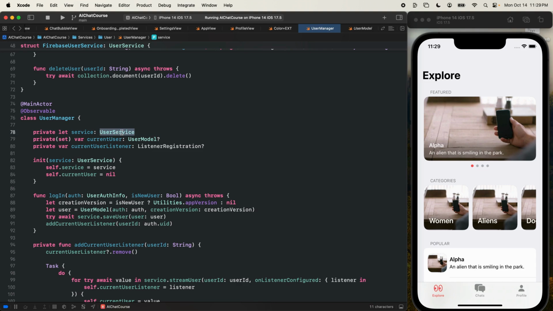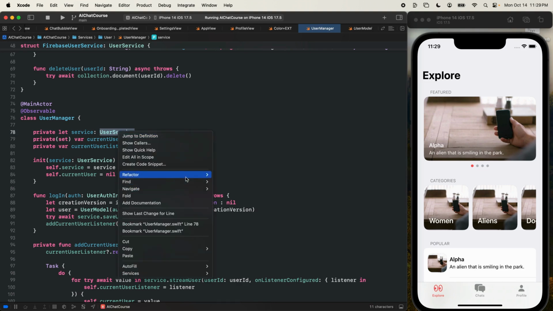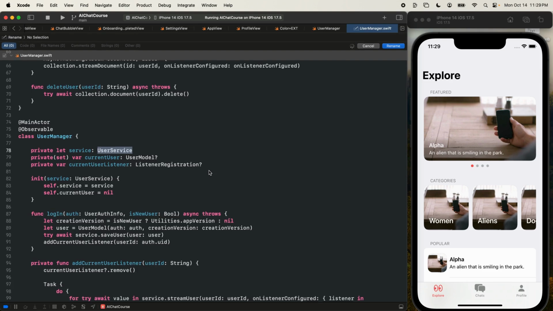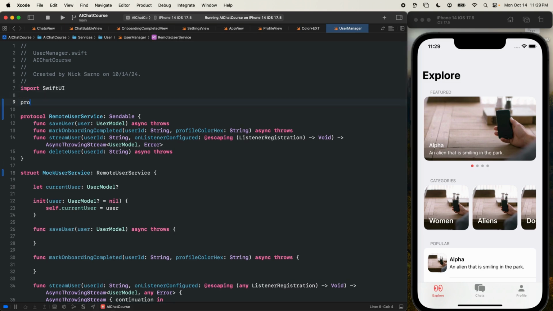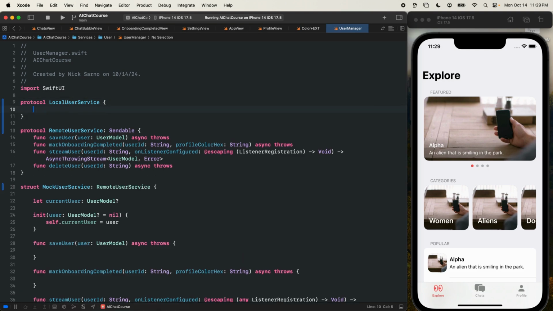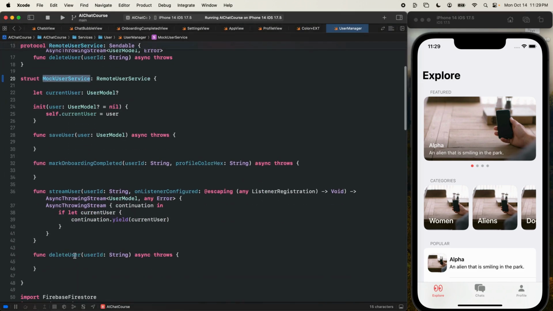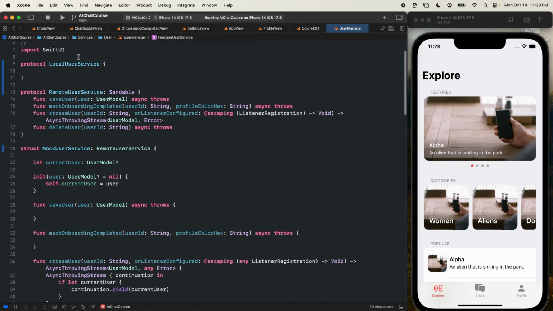So what we're going to do is rename the user service. I'm going to right click it and refactor it. And I'm going to call this the remote user service. Now we're going to create another protocol called the local user service. I'll open the bracket. So now we're going to have to create two more, another mock and another production service for saving locally. This way we have no dependency between the local and the remote storage. So I can switch out the remote storage without changing my local, or I could change my local without touching the remote.